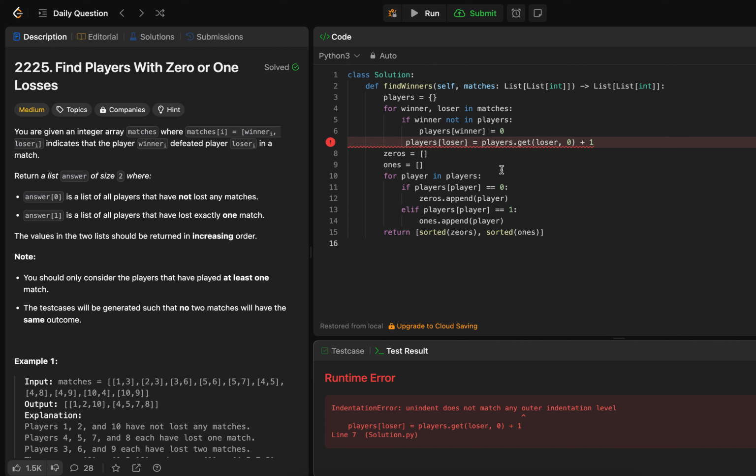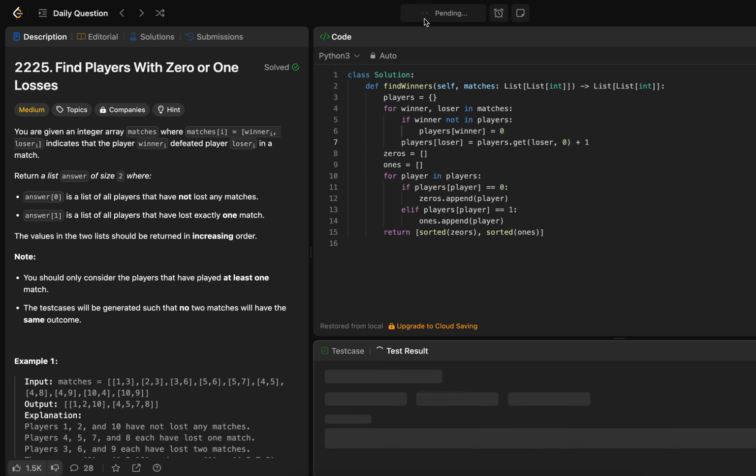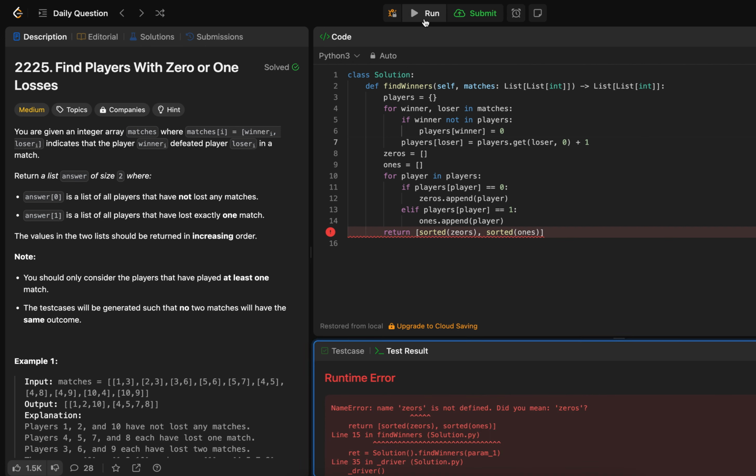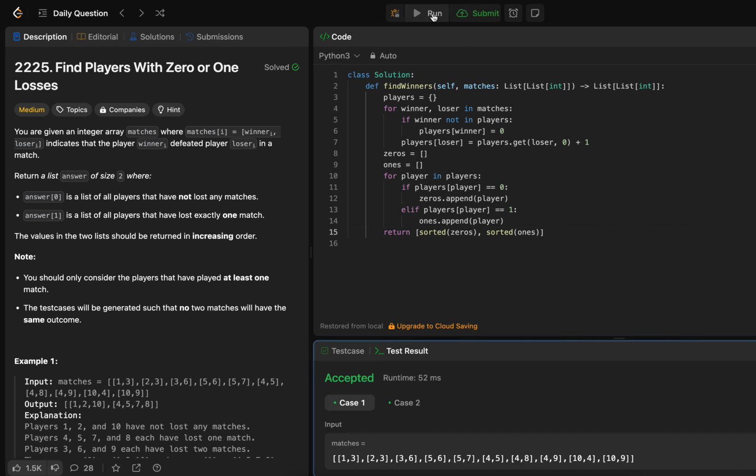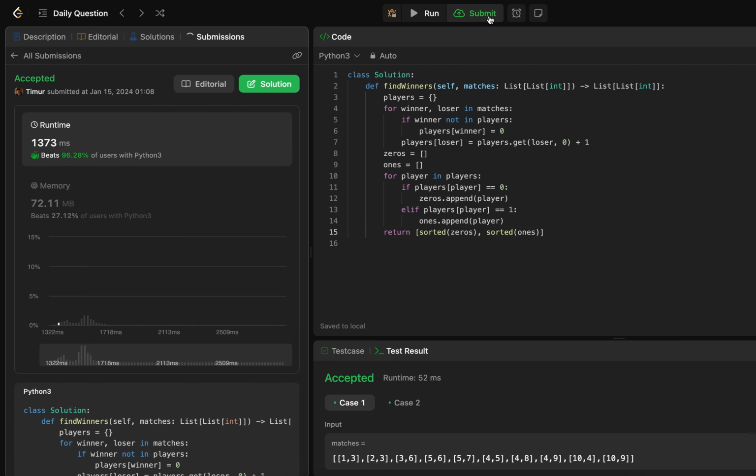Something's wrong. Check again. Small mistake, zeros. Let's submit it. It works and is pretty efficient.